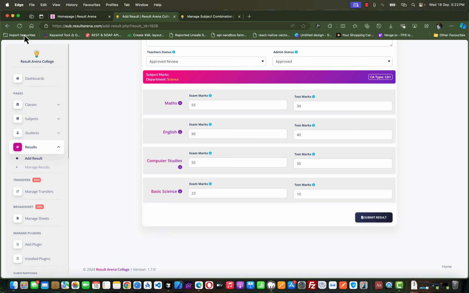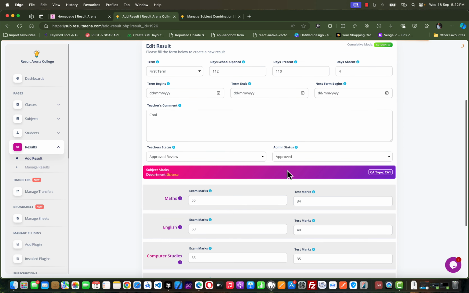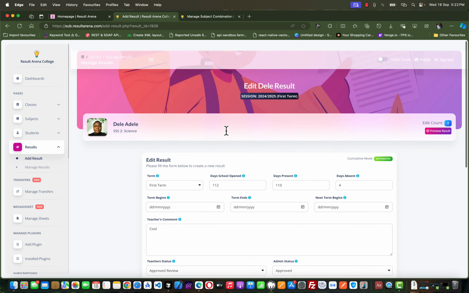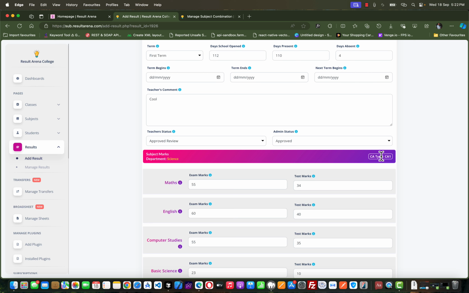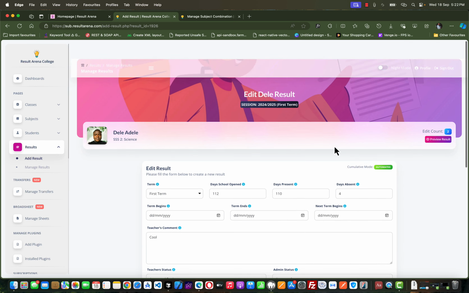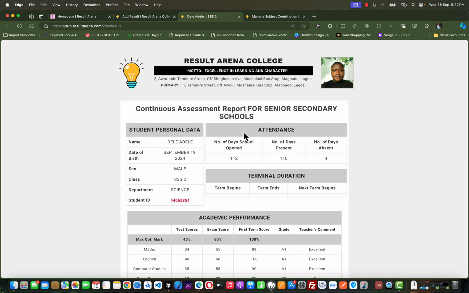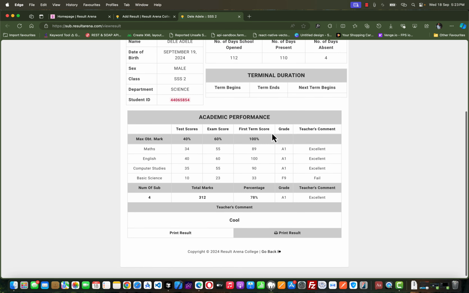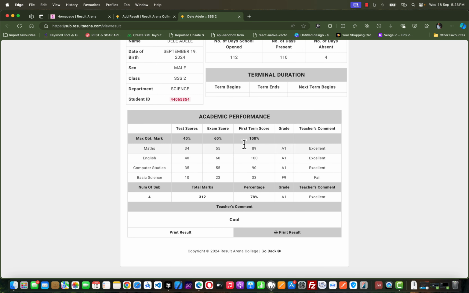Then we'll reload the page just to be sure we have this data. As you can see, everything is still there. So the CA type that is selected the first time will be the one that will be there until you create a new one or you delete this current one. So I'll click on preview once again. And as you can see, we have the excellent data. So all this A1, F9 rather, that is A1, F9, fail, excellent, cool.